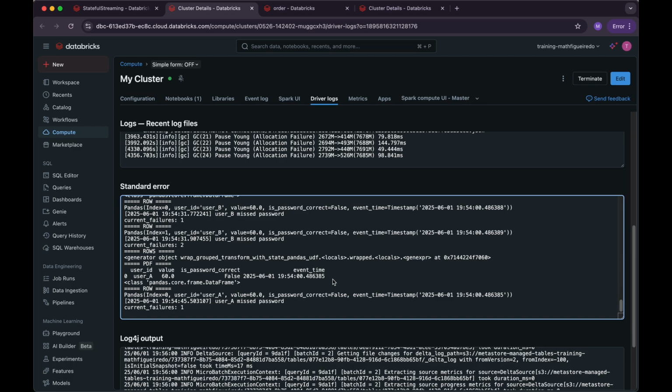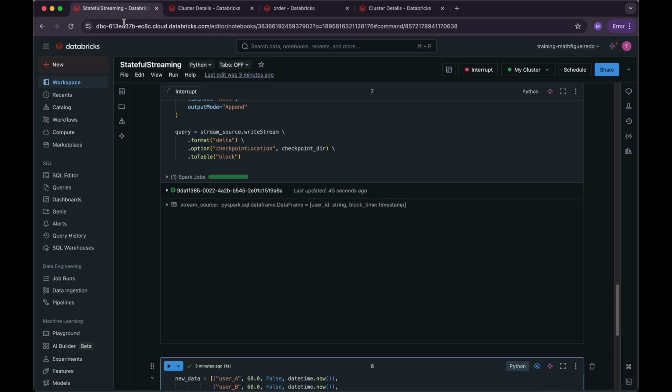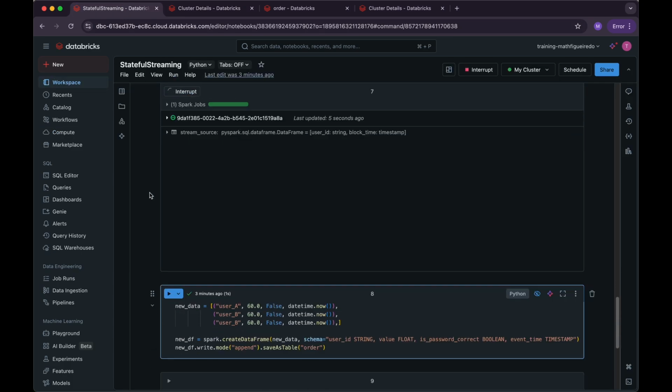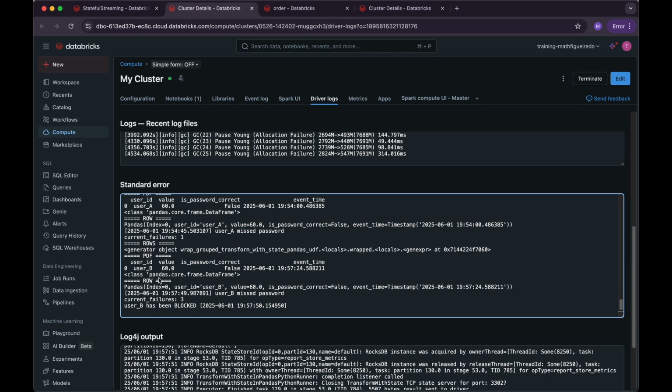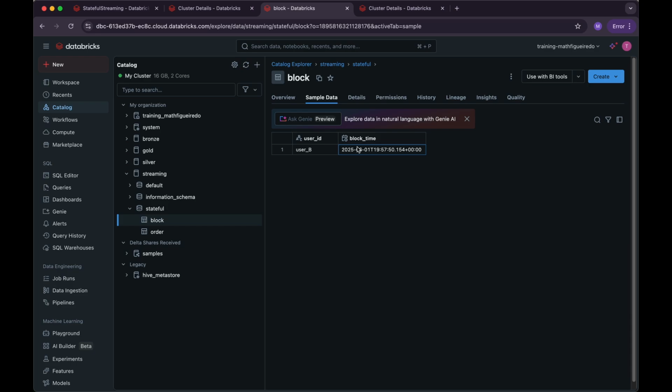Okay, so now we can finally trigger a block. Let's say user B misses the password again. Let's just append it to our source Delta table and let's wait for a log update. So now we can see that user B has been blocked. We can also take a look at our block table and now we should see the block here. All right, that's working. Beautiful.